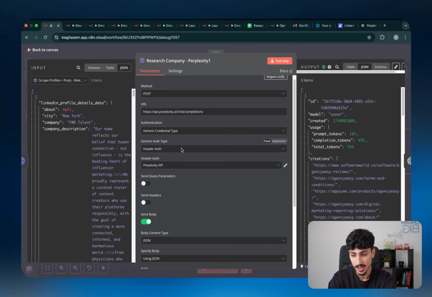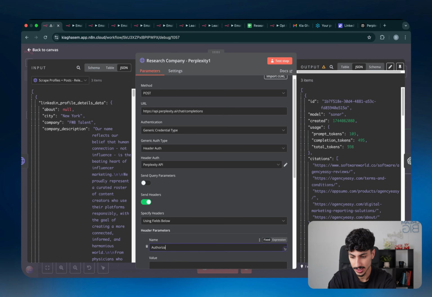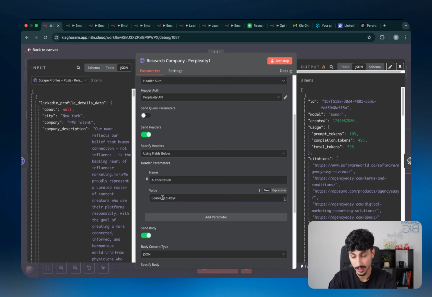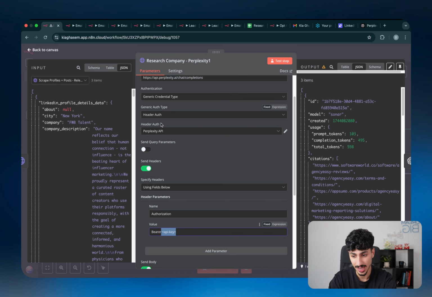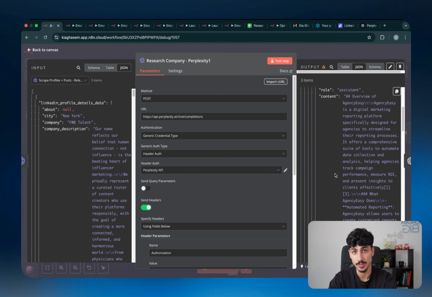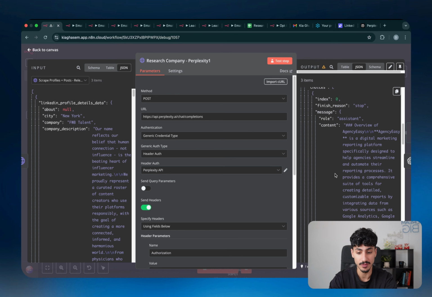You want to come back here and connect yourself to Perplexity with a header authorization, which would look something like this. Authorization, and then for the value, it's bearer, space, your API key from Perplexity. You can set it up like I've set it up with the generic authentication types, or you can just set it up with headers exactly how I've set it up here to keep it simple. So once you've connected to Perplexity, what you're going to get back is, as I said, the research about that person's company from all the publicly available resources online.